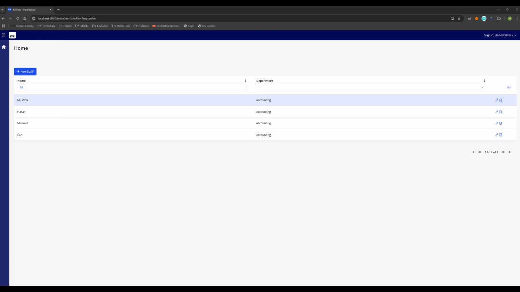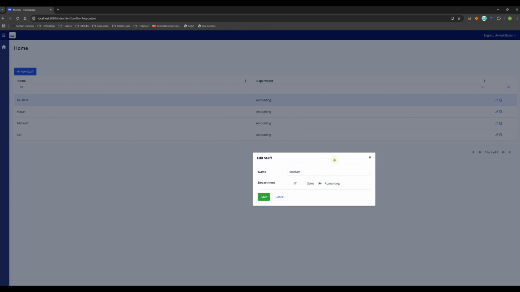In this video, we will learn how to customize data grid row colors. Let me give an example. For example, all of them are white and department accounting. I will change the department, and according to the department change, the color will change.